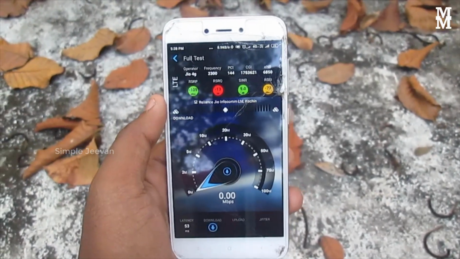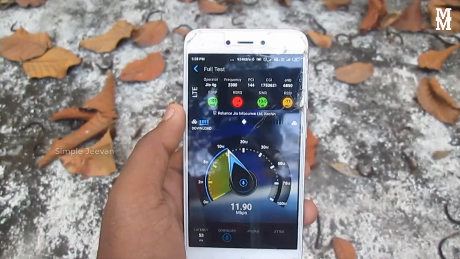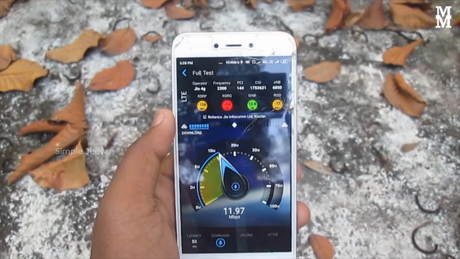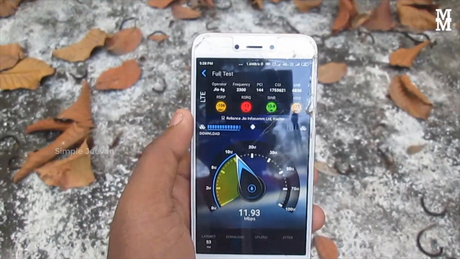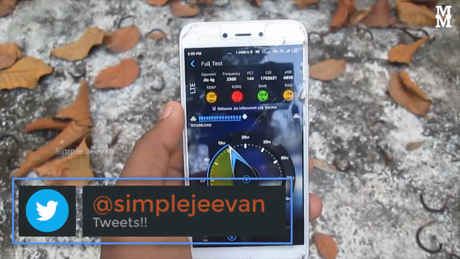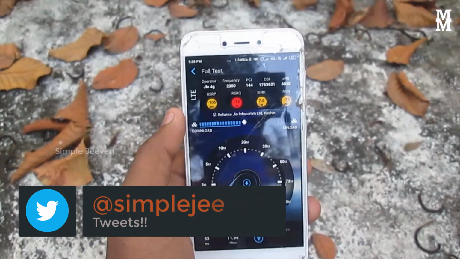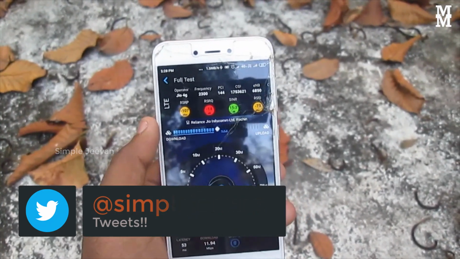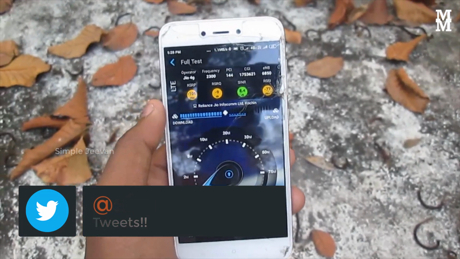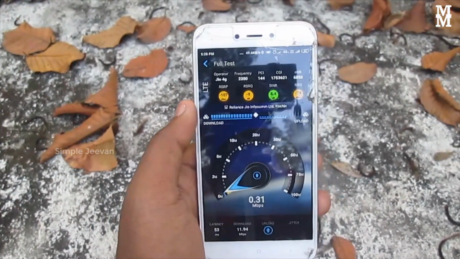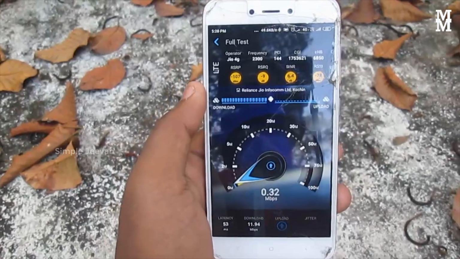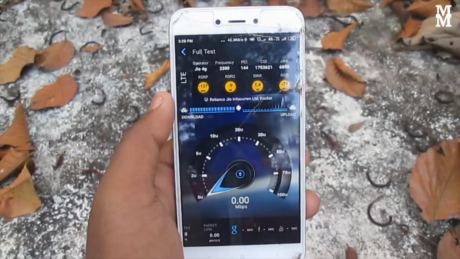I'm getting a speed of around 11.80 to 11.90 Mbps, but the notification bar is showing 15 Mbps. But in terms of upload speed we are weak in this area. The notification bar shows around 48 kbps on my device itself.